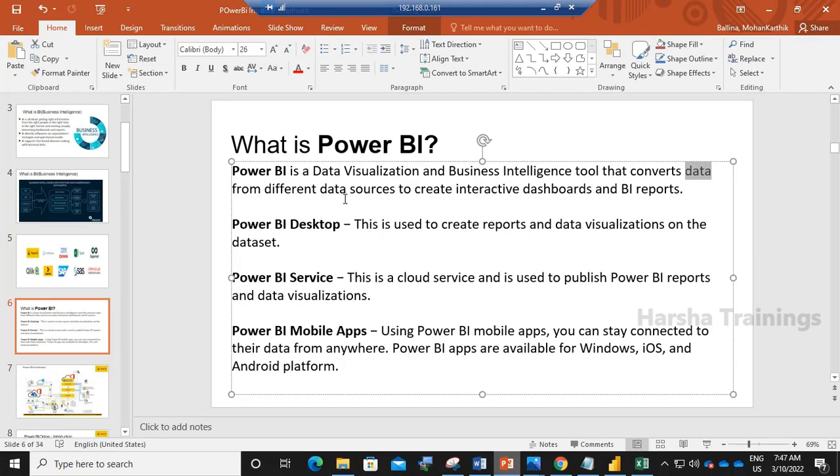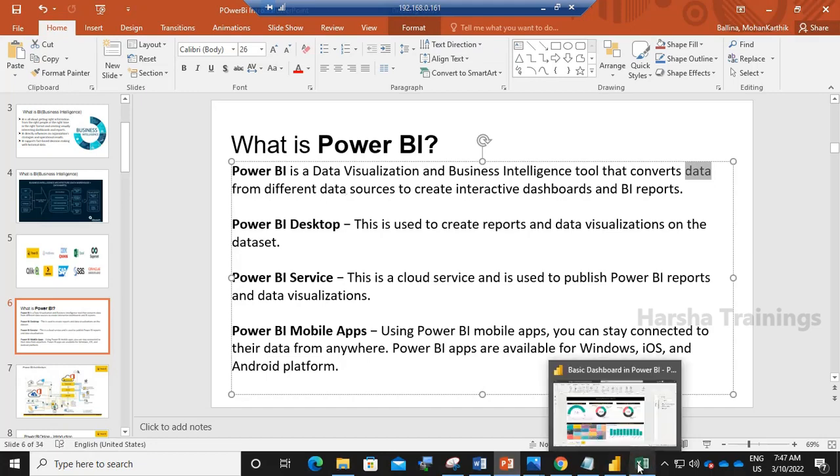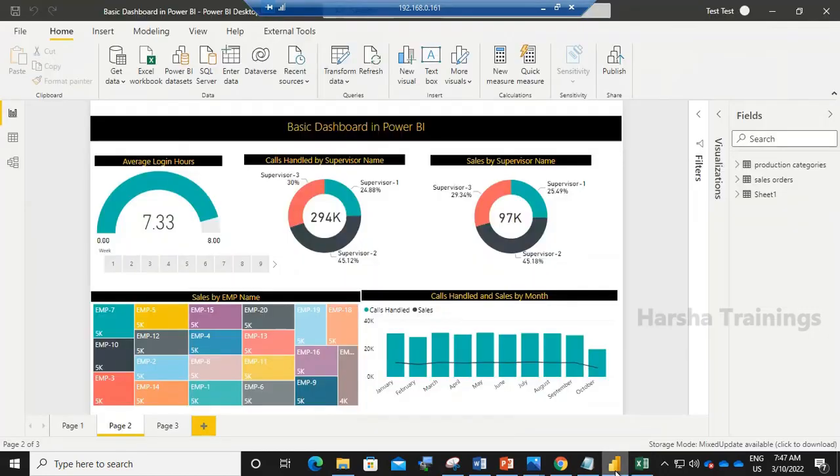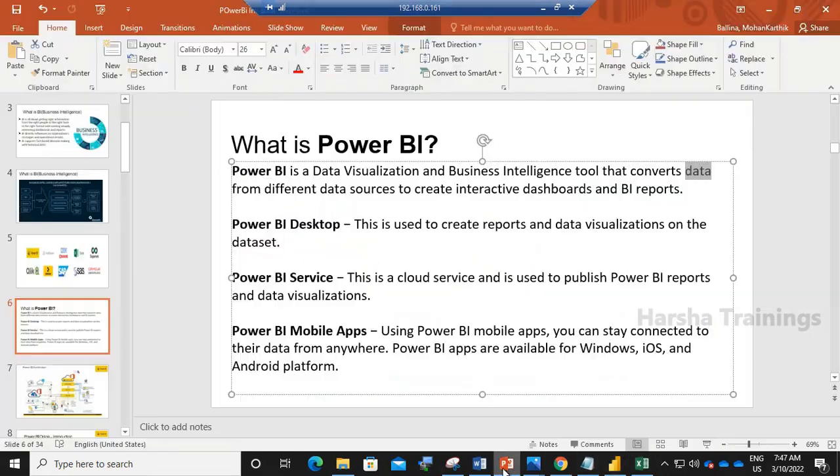When I say different data sources, it means my data is available from Excel or databases like SQL Server, Oracle databases, or some cloud data sources like SharePoint, OneDrive, Salesforce. We have lots of different data sources that Power BI can connect to. Once you connect to your data source, you can create some interactive dashboards.